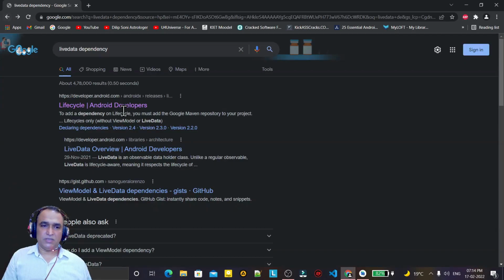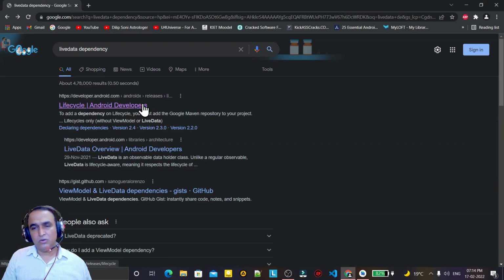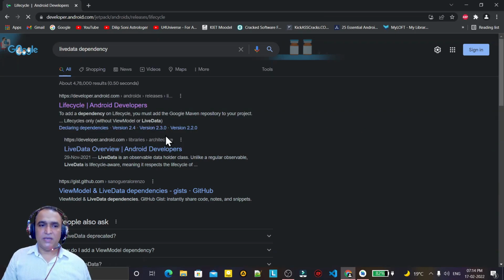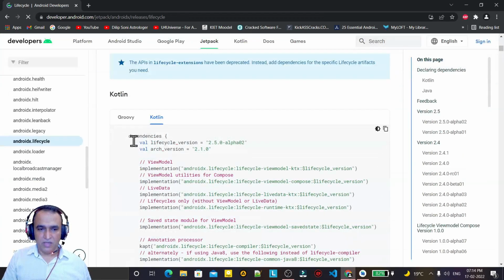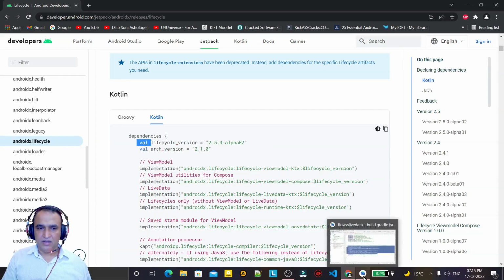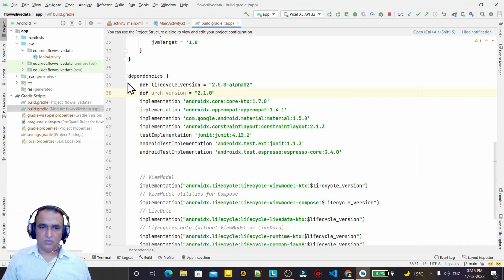Similarly, copy here, type your coroutine dependency and insert the coroutine dependency also. Remember that whenever you insert live data dependencies, the version is declared with val here. If you insert it with val, it will generate an error, so you have to change val to def. Remember to change this. In place of val you have to change it to def, then it will run.